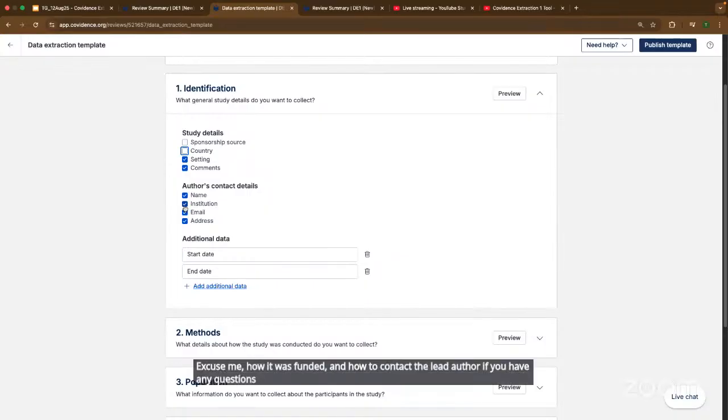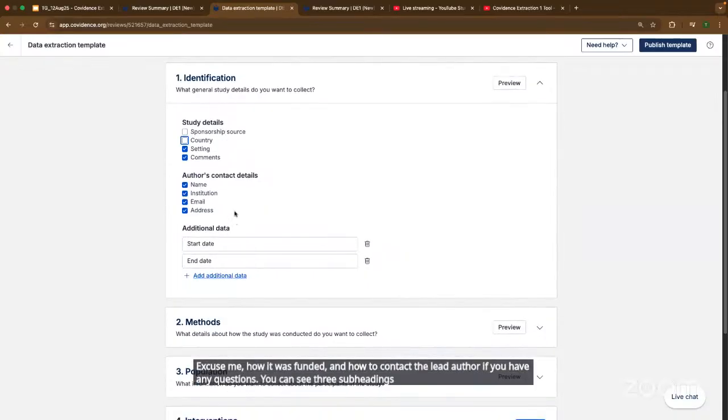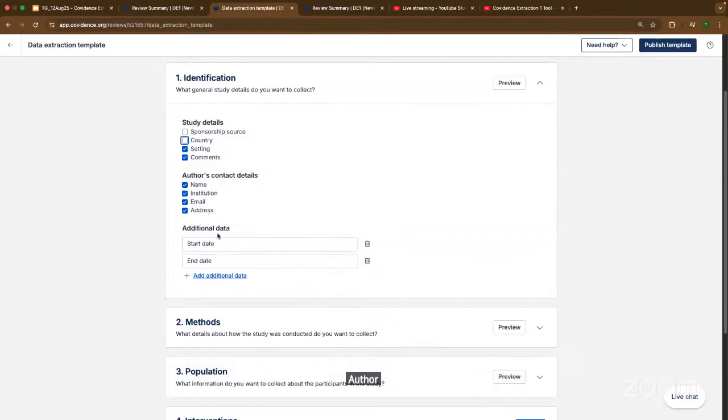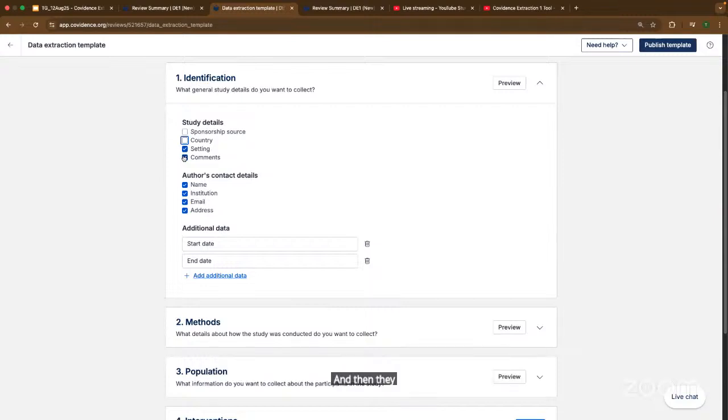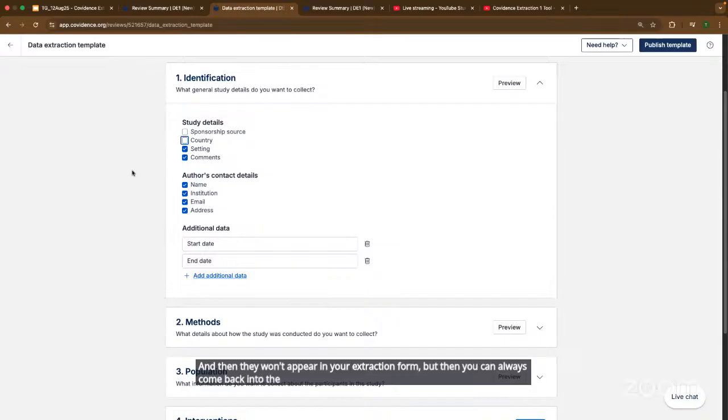You can see 3 subheadings: study details, author contact details, and additional data. So these are default fields, but if these are not relevant for your review, again, you can uncheck them and then they won't appear in your extraction form. But then you can always come back into the template anytime and add them back in if you wish to.